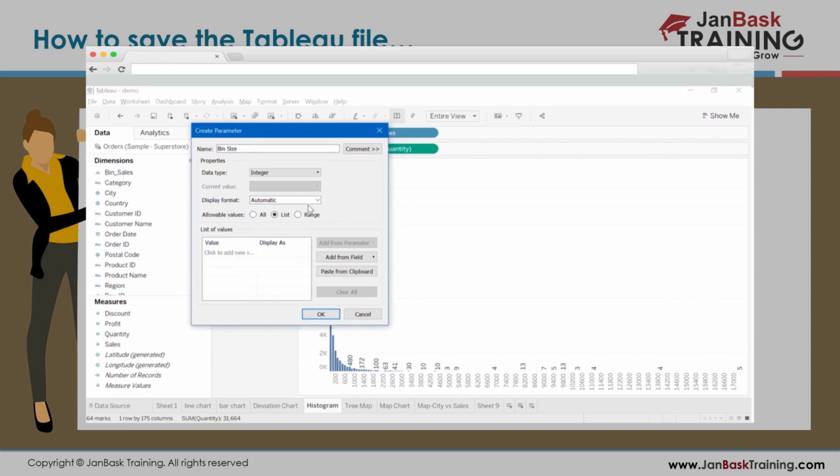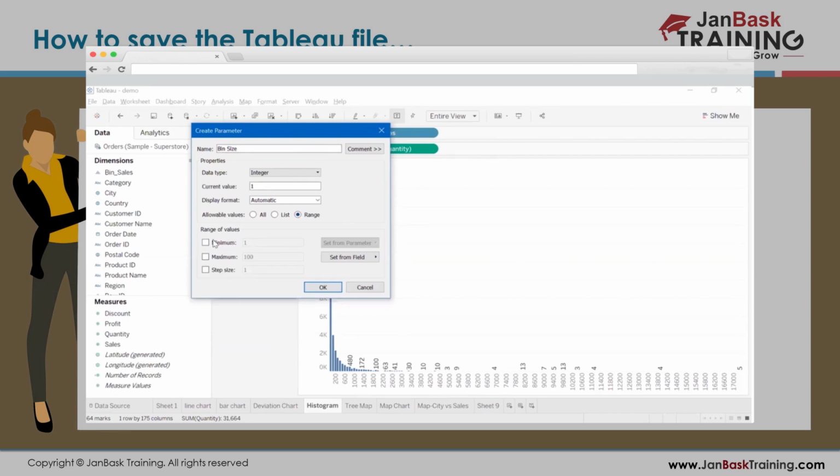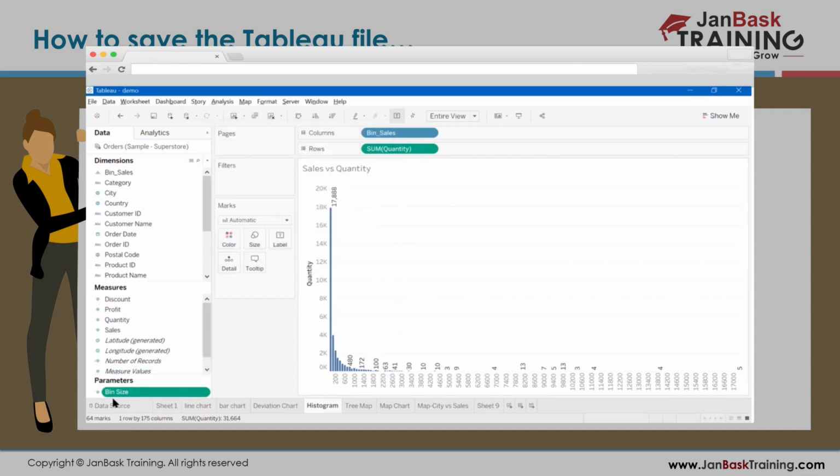Okay. And then we have range. If you want the user to select some particular range, like I want the minimum value to be, let's say, 100, I'll show you. All. Okay. For now, let's do this. Let's keep all. Okay. And click OK. You will find a new section has been created here with the name parameters, and the parameter is showing with the name bin size.